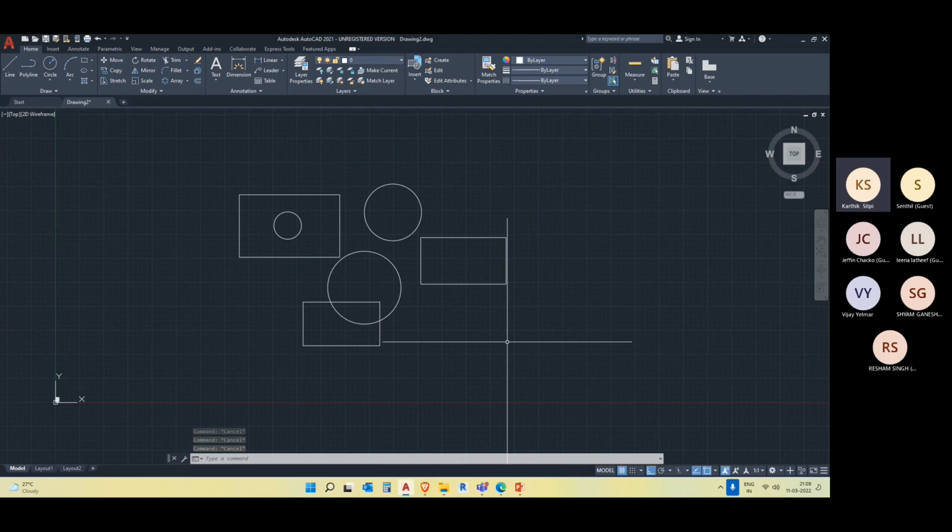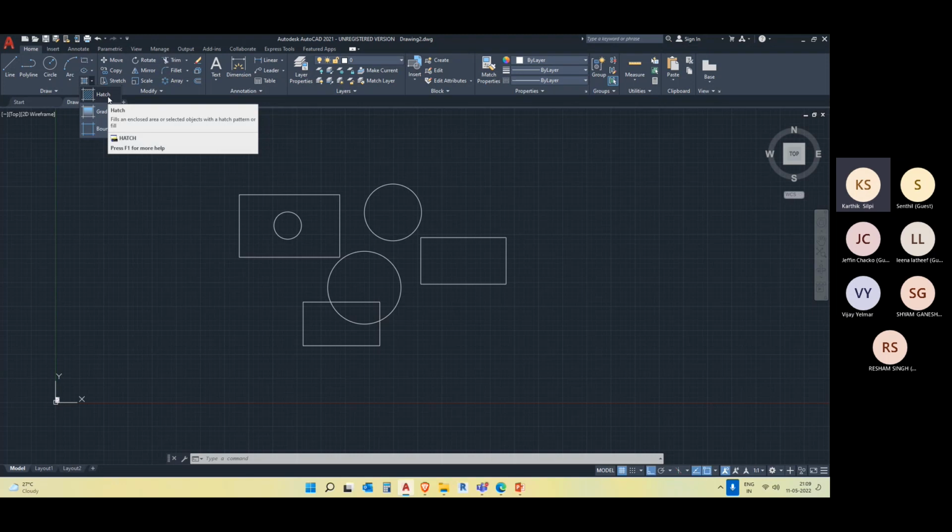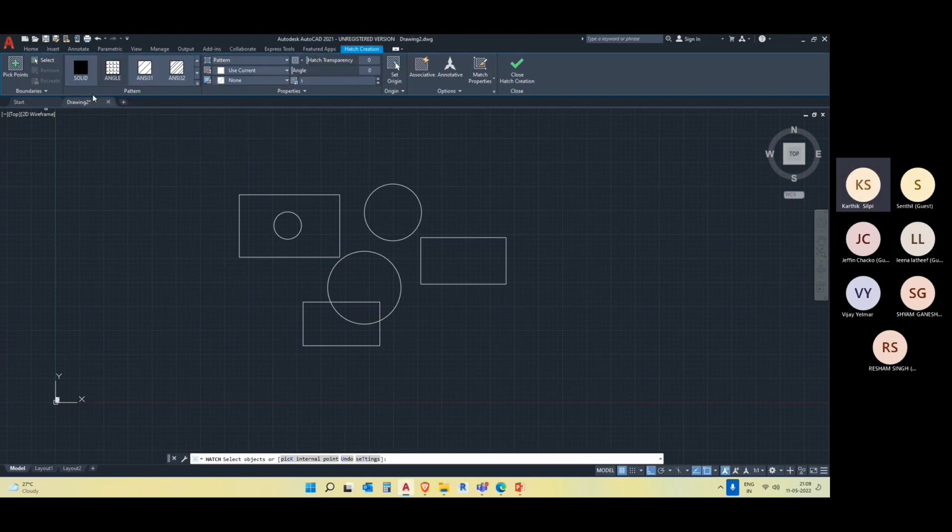So we are trying to draw a hatch. Hatch will be in your draw commands itself. We have seen all the draw commands until ellipse. After the ellipse, we find this hatch command. If you drop down, if you press on that hatch command, you have three drop downs under the hatch settings. You have to press hatch for our hatch. After that, you'll be greeted with this ribbon.